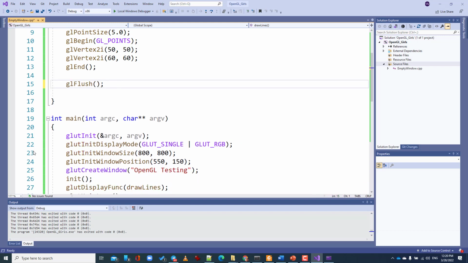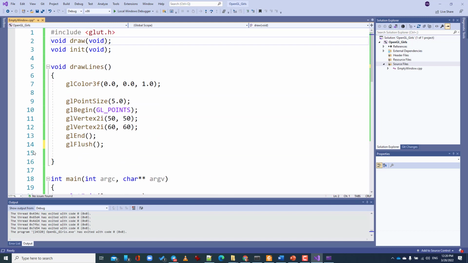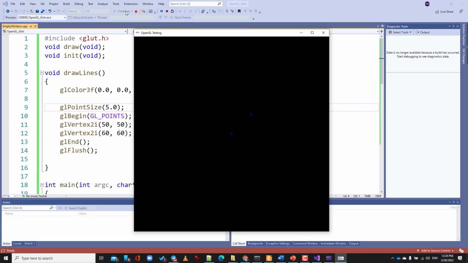And see what was the problem here. GL point size. We begin GL points. Okay. And we had 50, 50, 60, 60. And if I run this. Okay. Well, but why did the background change to white? Because actually I did what? I didn't do one thing. What did I not do? I also removed the code for clear actually. Because I did not clear, so the background became black.